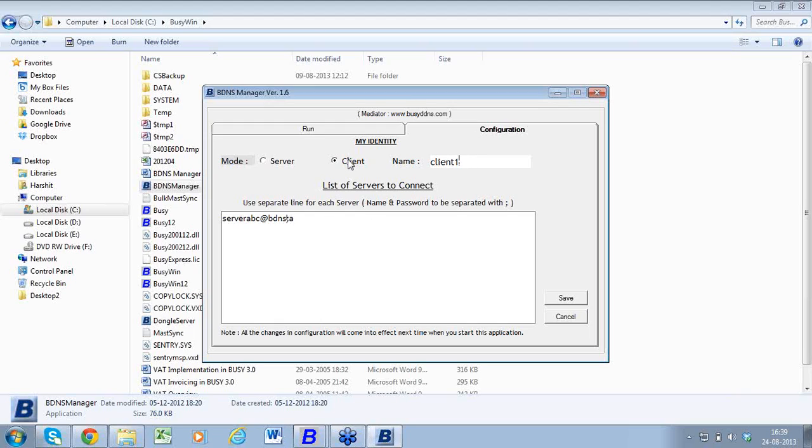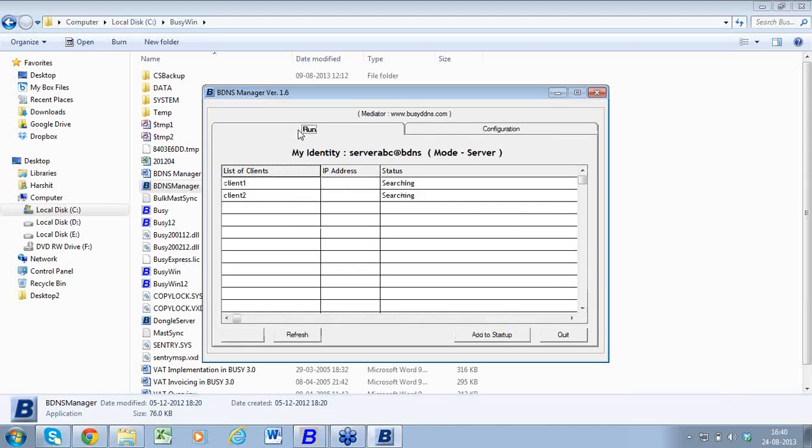In the client you will say, either you are working online or offline, in both cases you have to do this configuration. I am client 1, my name is client 1, my identity is client 1, I will connect to server ABC@BDNS with password A. After that you have to run this utility both at the server and at the client. You will get the message here, SQL channel started, and you can add that utility in the startup. Means whenever your machine is started, this utility will automatically run. So like this you have to do the configuration in the BDNS.